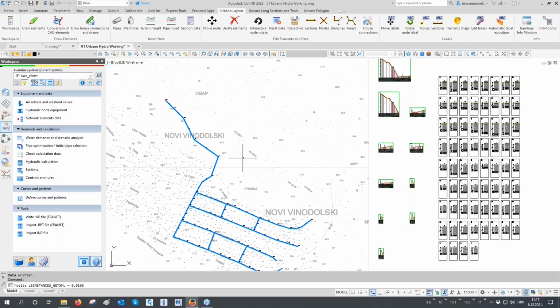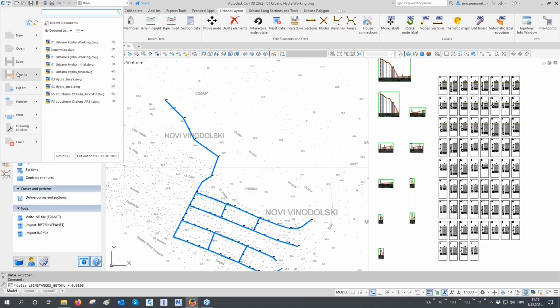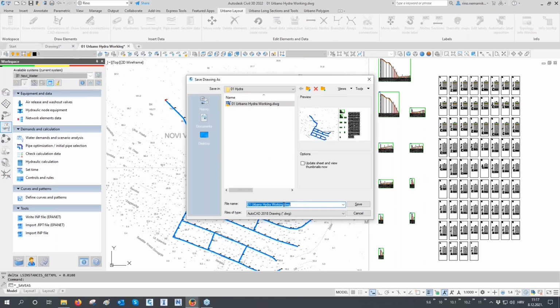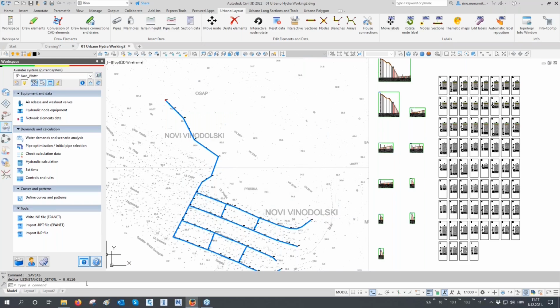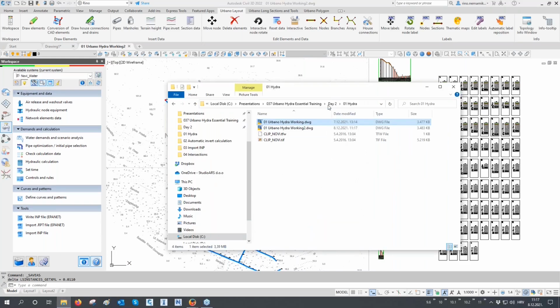Now I would like to save this drawing. Let's save it, and I will save it as working 2, like working from day 2. Let's click save. Okay, and now I would like to open another drawing where I would like to show you some other features about this air release and washout valves in connection with automatic positioning of pipe invert or pipe elevation. So let's take this drawing, let's open it.